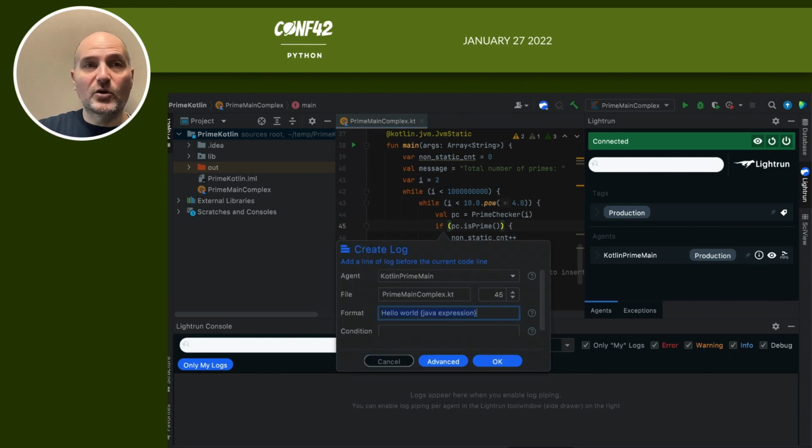Selecting log opens the UI to enter a new log. I can write more than just text in the curly braces. I can include any expression I want, such as the value of the variables that I included in this expression. I can also invoke methods and do all sorts of things.